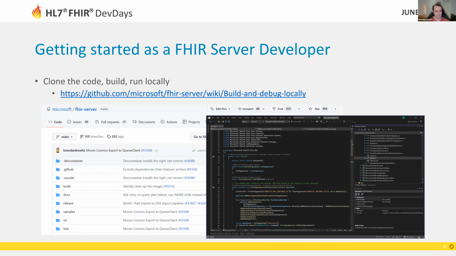Okay, this slide. So if you were brave and you did download the source code and you're like, hey, how do I get started? It is easy. We do have a wiki link here, a link directly to the repo, the wiki page for building and debugging locally. There are a few one-time setup steps like install SQL Server, install the Cosmos DB emulator, install the storage emulation, and you pretty much are right then to hit the F5 key. And Visual Studio will compile and bring up a test server locally on your machine.